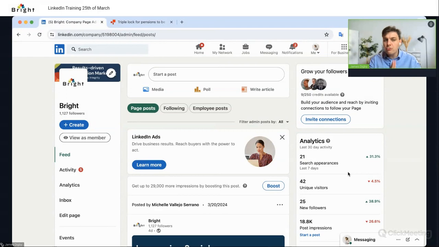So to grow this, the best way is to invite connections. Every month you get 250 invites, and that's for all of your administrators. So you might not have 250 connections. Add enough administrators so that you can use those 250 credits up each month and invite suitable people to follow you. It's the best way to grow the number of visitors and the number of followers that you have, and therefore increase your reach.